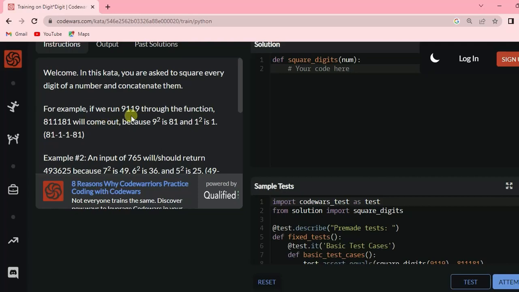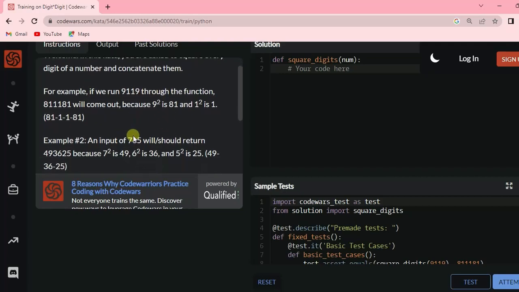Here see, 9119 is given through the function. We need to return what? 81181. That means the square of 9 is 81. 1 square is 1, and another 1 square is 1, and also here 9 square is 81. So we need to return it.